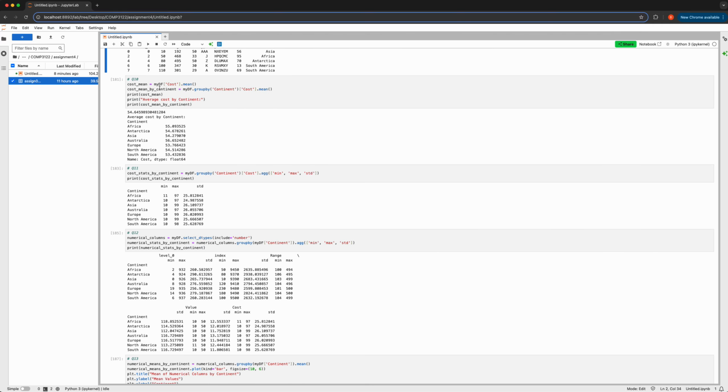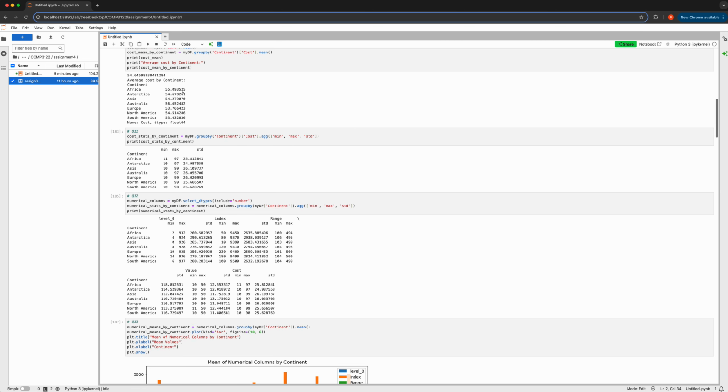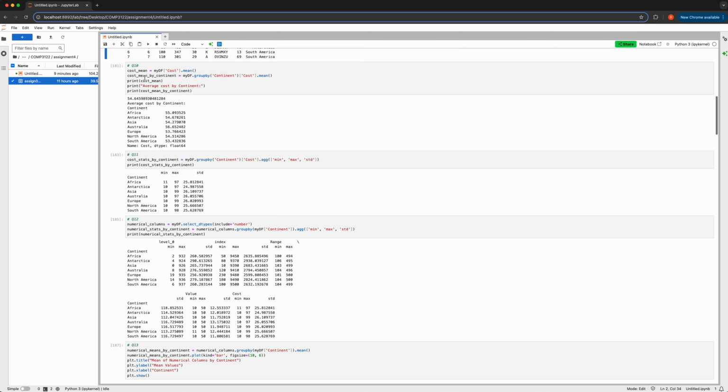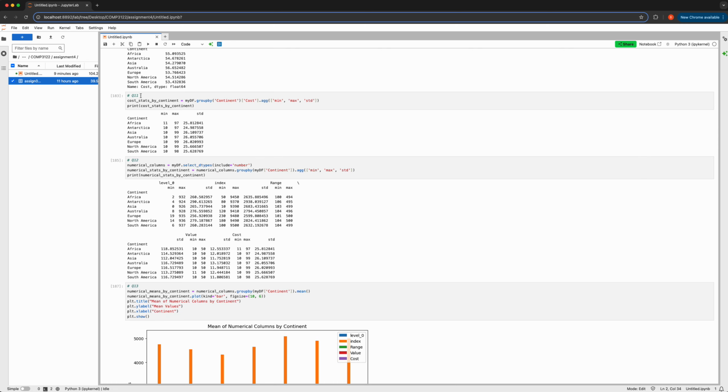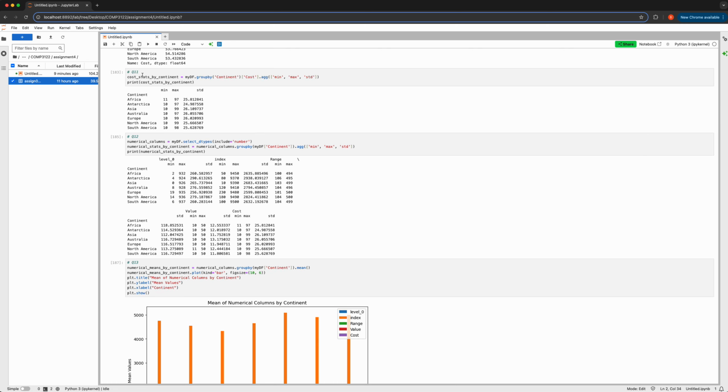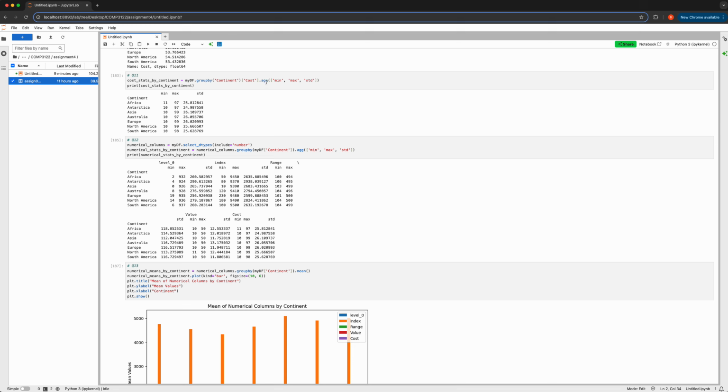So question 10, analyze the cost distribution. I use here the methods groupby and mean. It groups the data by continent to calculate continent-wise averages using groupby and mean. So we move on to question 11. I use the agg method here. The method computes the minimum, maximum, and standard deviation of the cost column for each continent. This gives insight into the range and variation in costs.